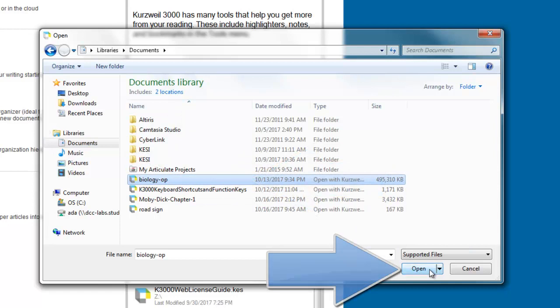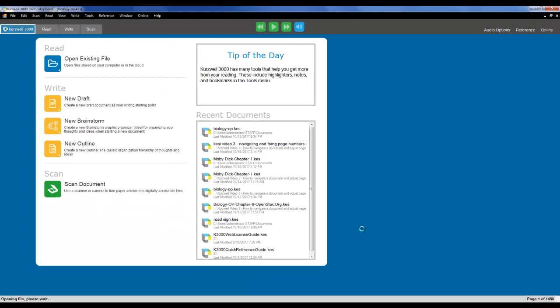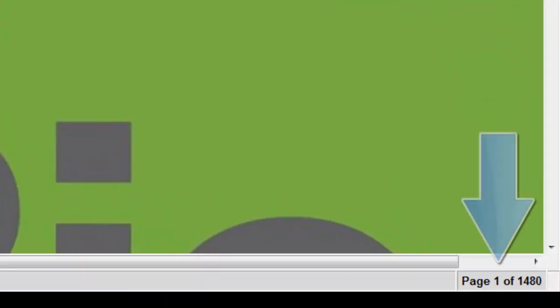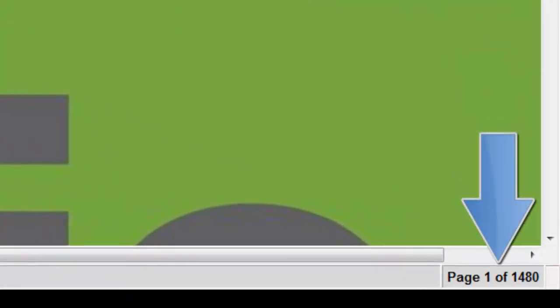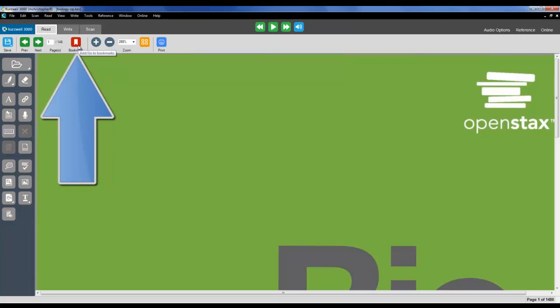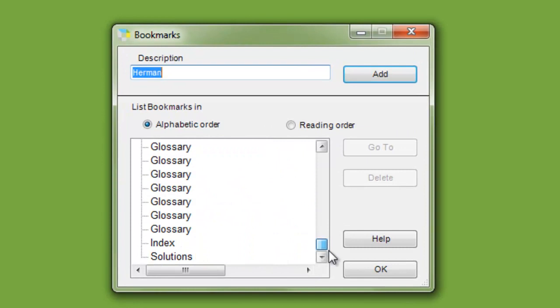In this example, we will open a biology textbook from OpenStax. This multi-page file contains 1,480 pages. The current page number and total page count is displayed in the lower right corner of the main application window. Now we will locate and select the Bookmark button on the navigation controls to instantly navigate to this book's index.